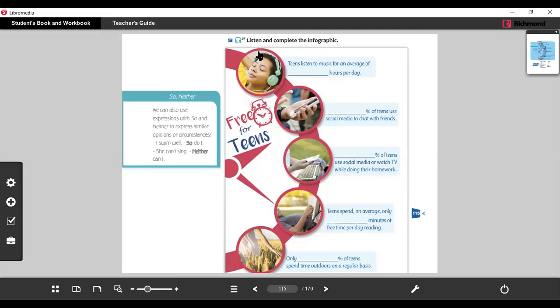So we are going to listen and we are going to complete. If you have your book, you can answer here. If you don't have it, don't worry. Write the answers in your notebook. You are going to write activity number 4 and you are going to answer.